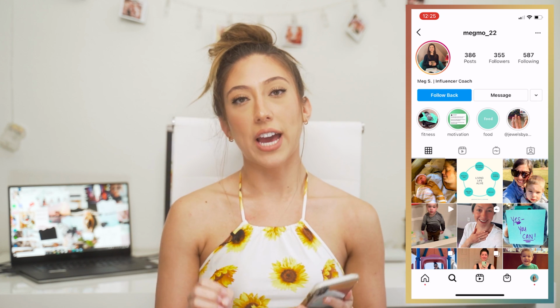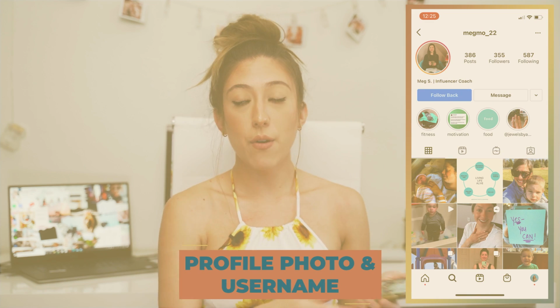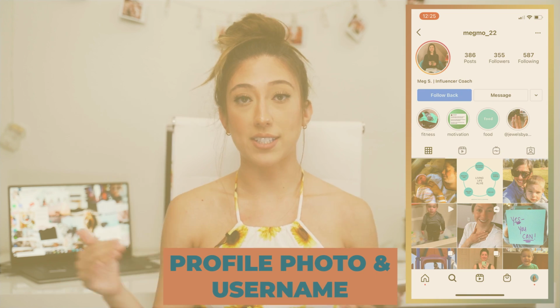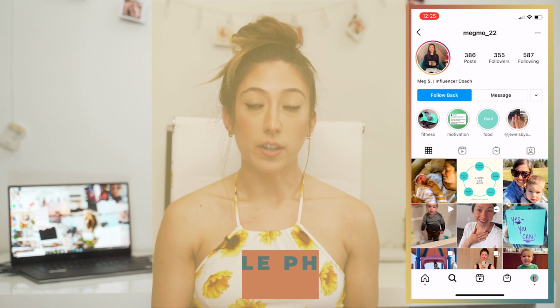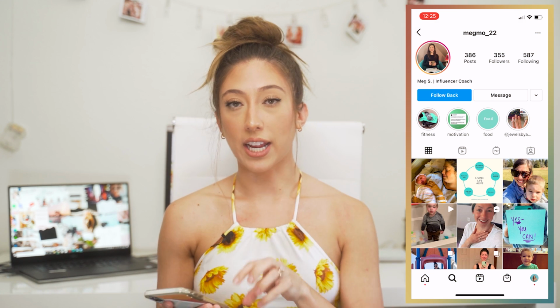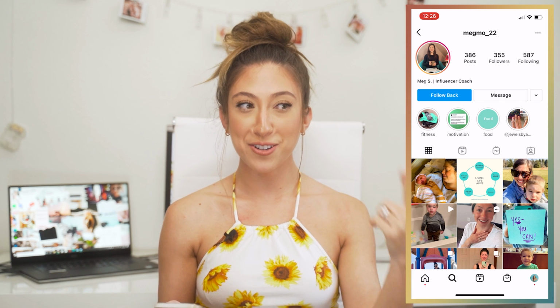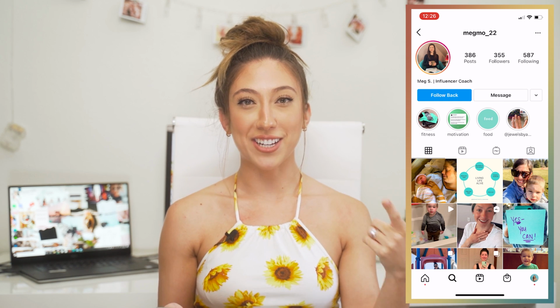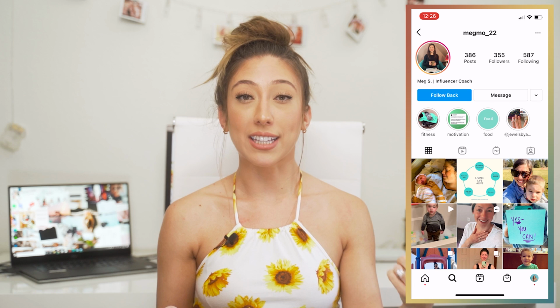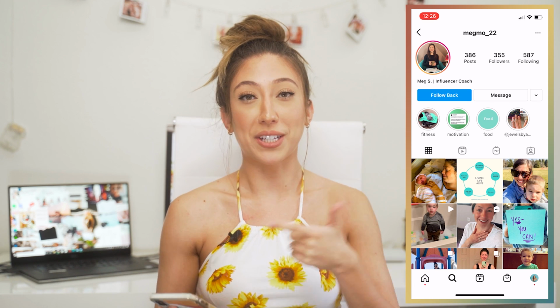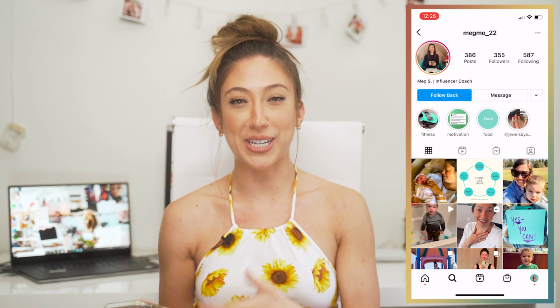The first thing that I look at is the profile photo and your username and if they make sense together, because you want your profile to be clickable. Before somebody even lands on your profile, the first 2 things they see are your profile photo and your username. And if those aren't eye-catching enough, or if it doesn't entice them to click and see more, you won't even get people to land on your page and you won't give them the opportunity to follow you.